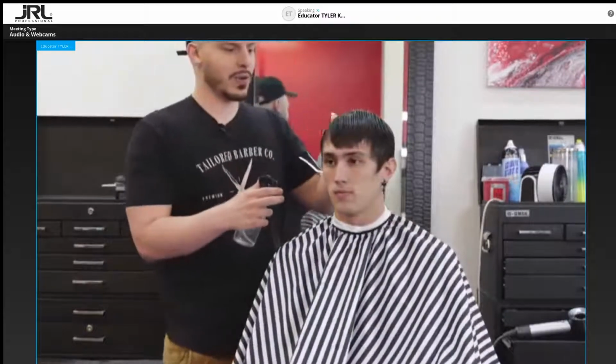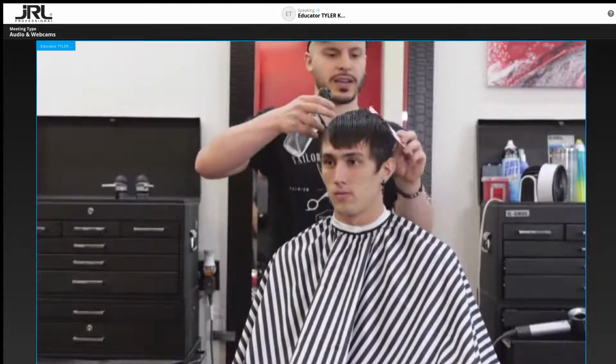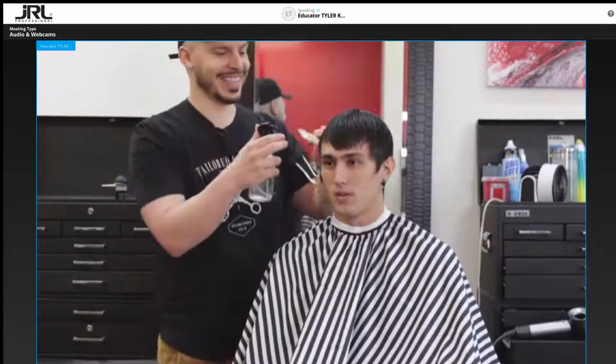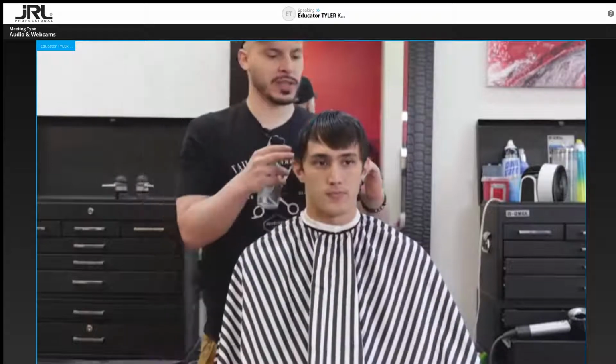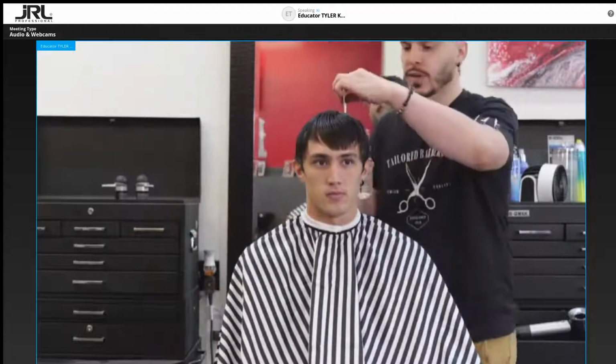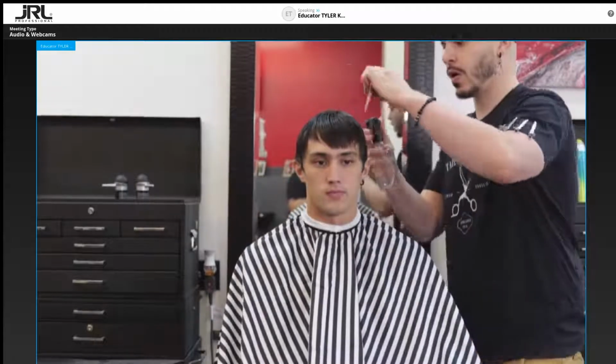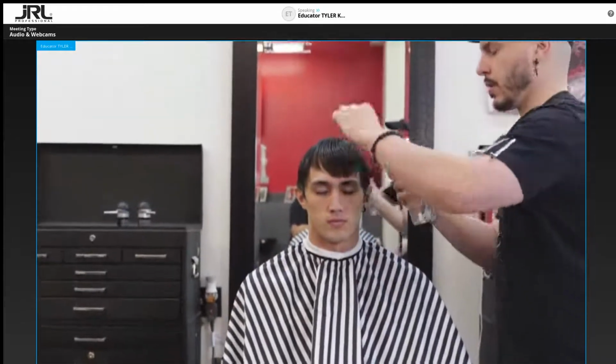I usually get the haircut pretty wet. I always joke around and say I'm giving my client a free shower with their haircut. I just want to make sure it's all saturated, because if you have some dry pieces and some wet pieces, once it all dries, it's not going to be even, right? So you want to make sure it's all saturated.